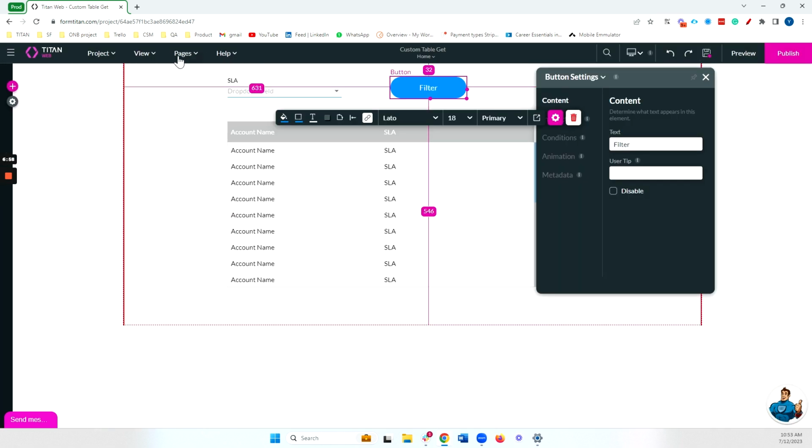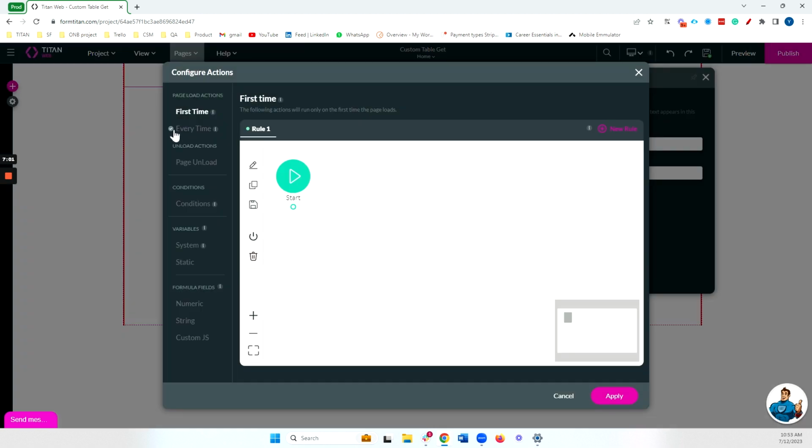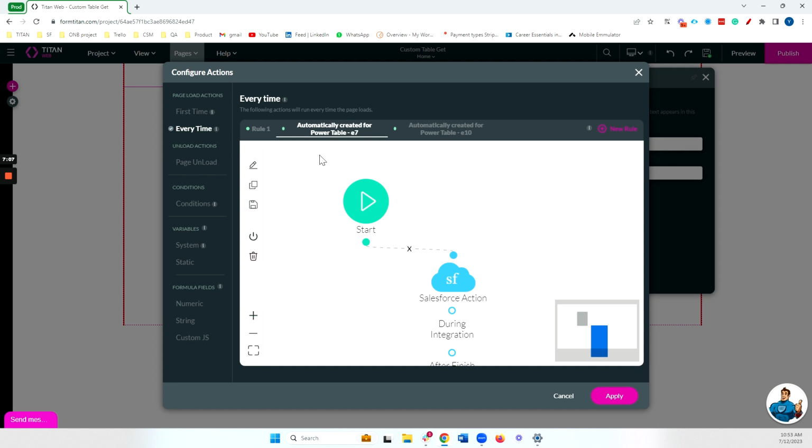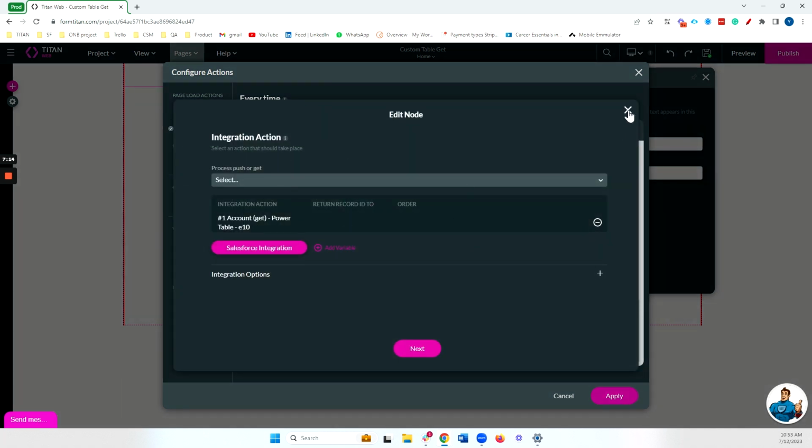Okay, now one more thing I want you to note here, and this is just a side note, is you can see my old rule here for my automatic run of my power table is still here for the power table I deleted. And it's best practice to remove this so that my project isn't slowed down. This is the only one I really need.